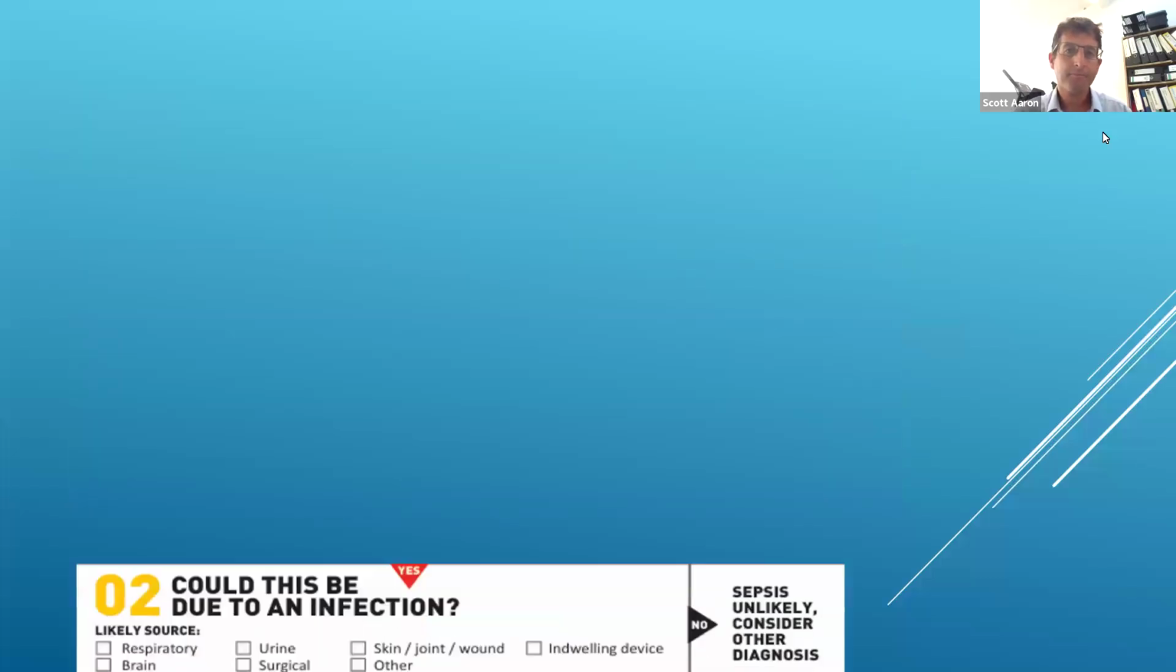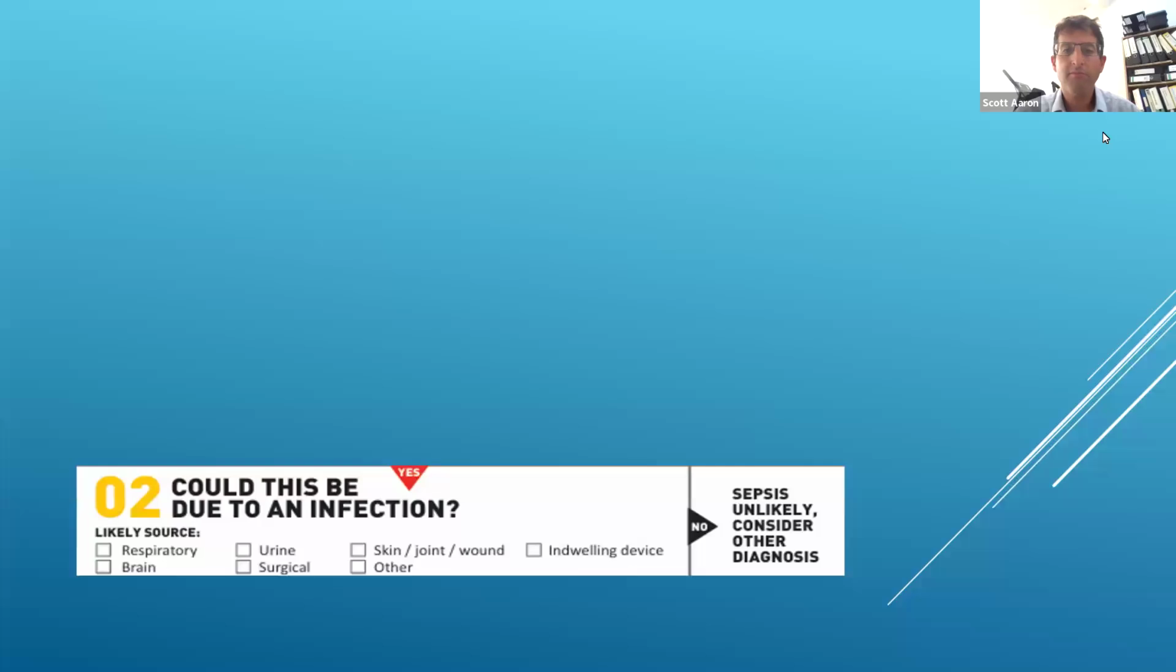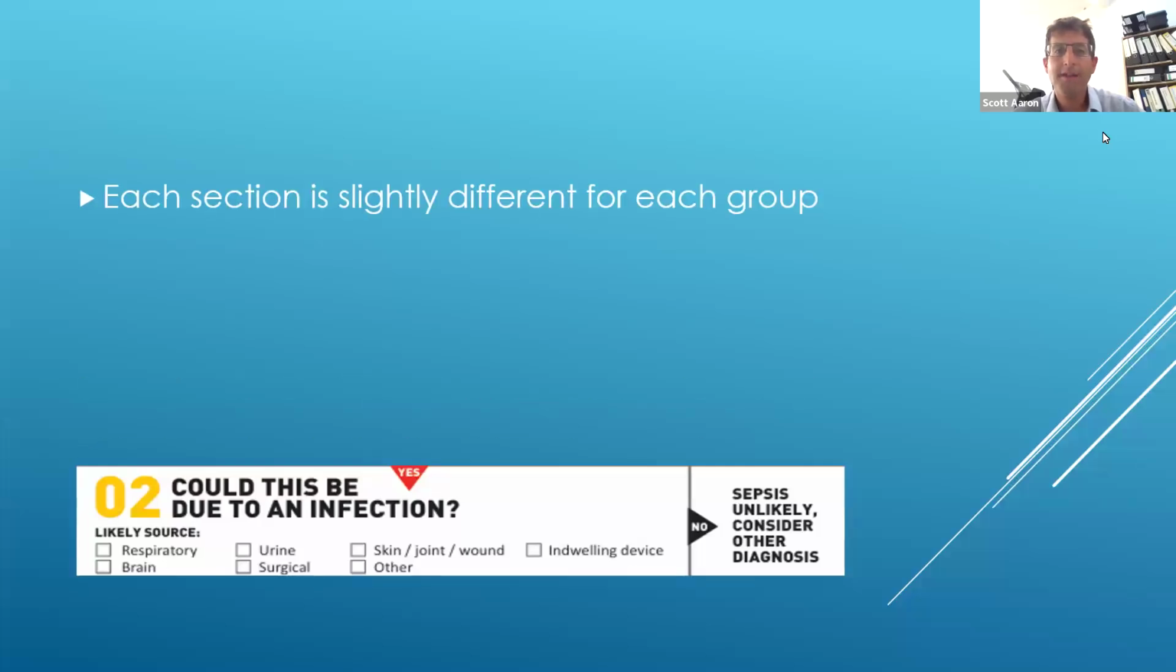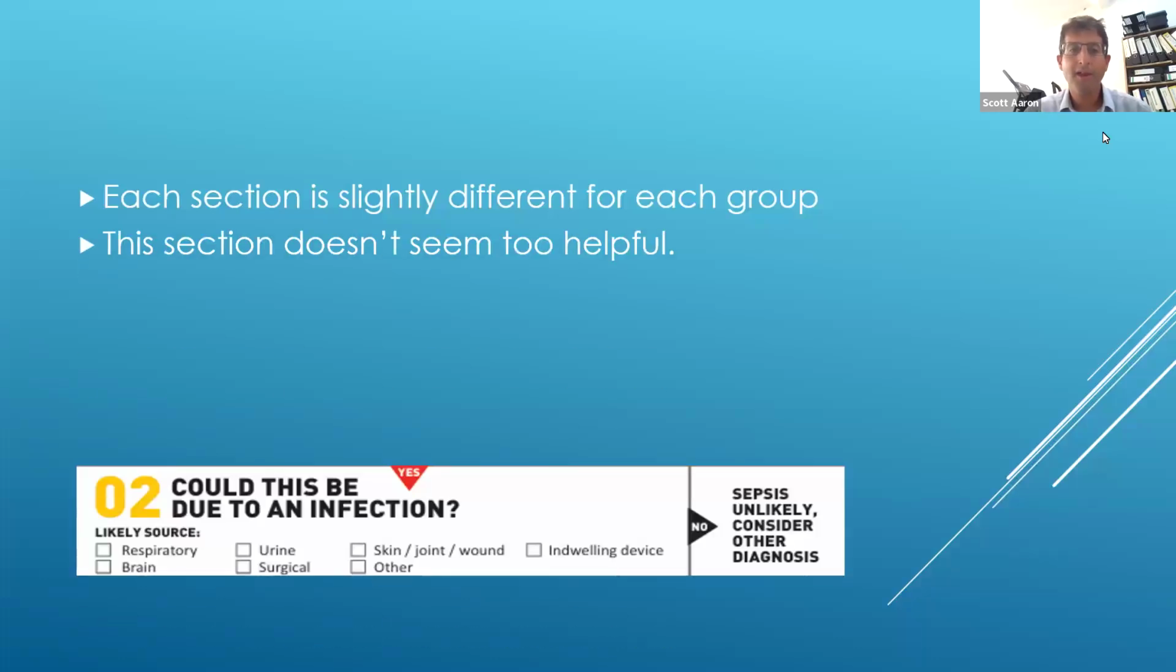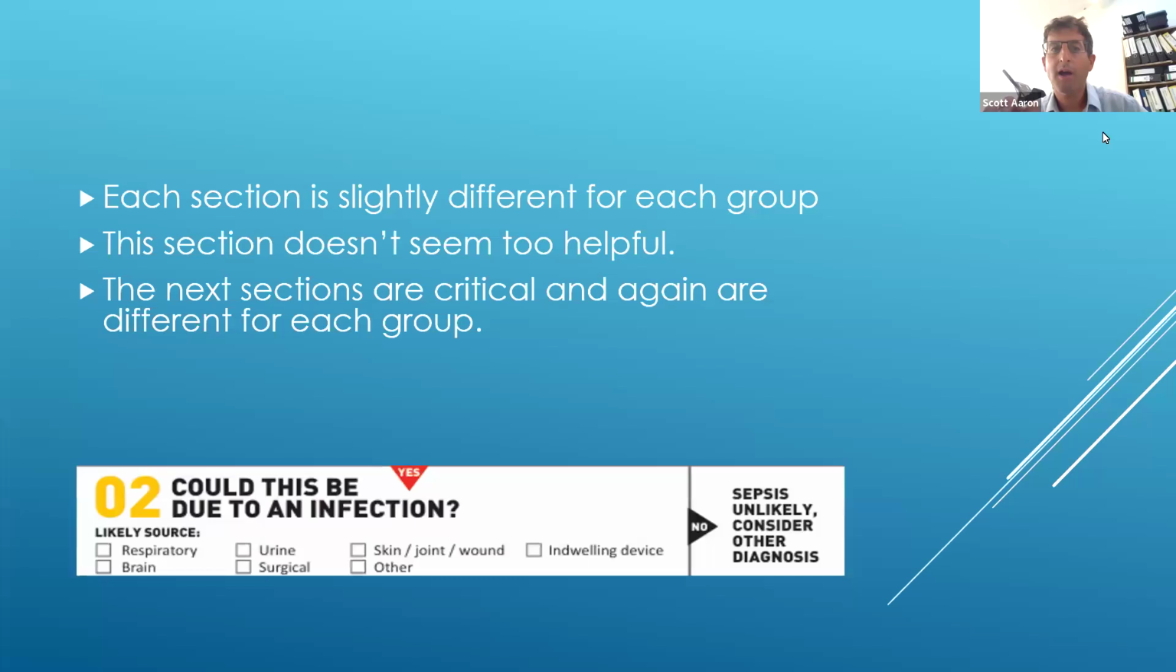Could this be an infection? I'm not convinced, each of these are slightly different. Each of these 5 pages are slightly different. So that's why you don't want to learn it, because you won't remember it, but just know to go to the right one. This section, number 2, I don't think is overly helpful, but you've got to look at it. The next sections are critical, and again, they're different for each age group and for adults, pregnant ladies, etc.